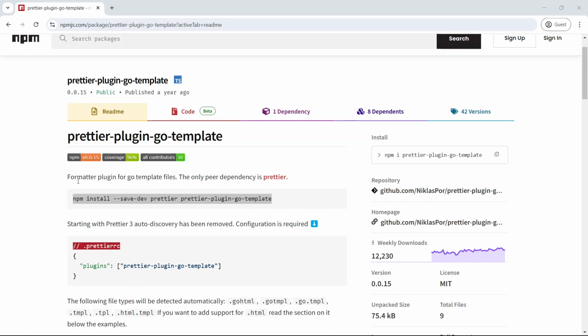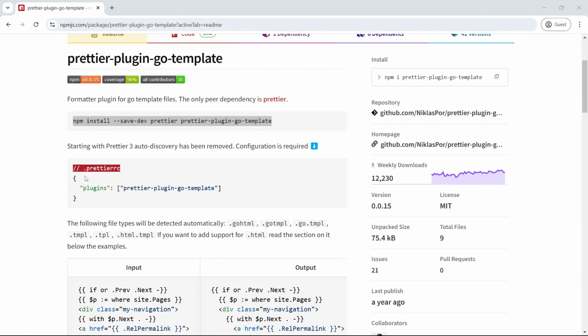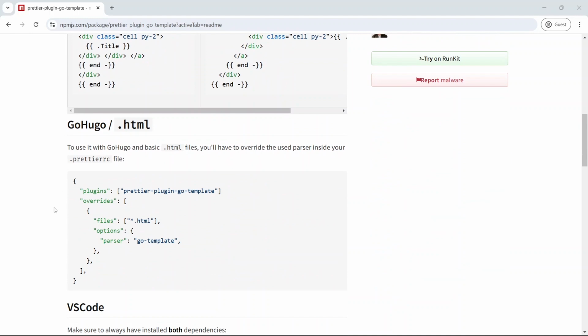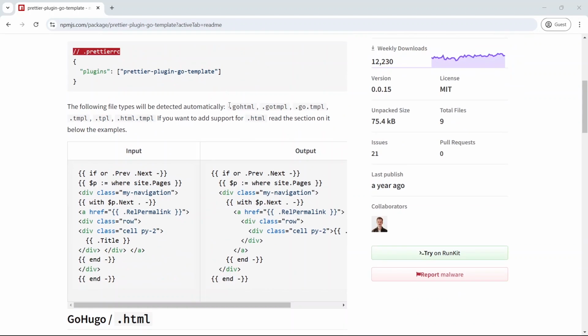We've now got to configure Prettier. So at a basic level, we have to create our .prettierrc file and tell Prettier which plugin to use. But that will not work for Hugo templates, because Hugo templates sit within HTML files and Prettier won't be picking up on that. If you look up the top, you see it works with GoHTML, go-templates, .go.tmpl, .tpl, .html.tmpl, but it won't work with HTML by default.